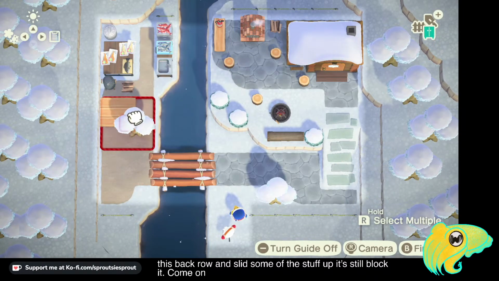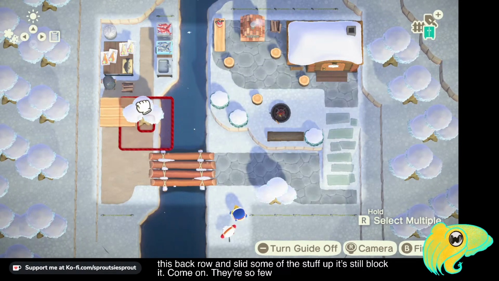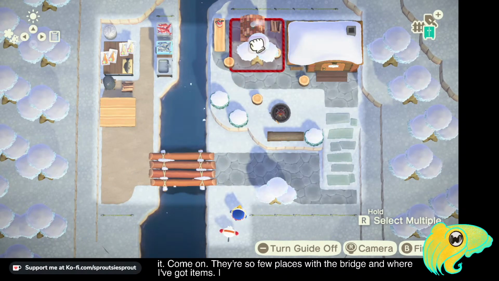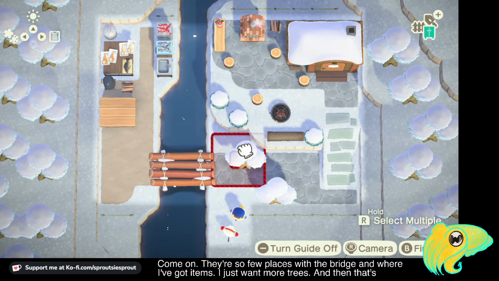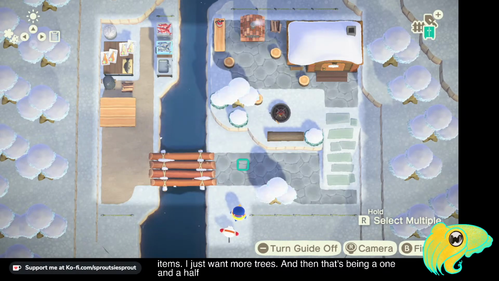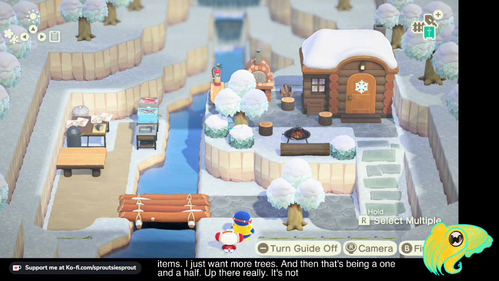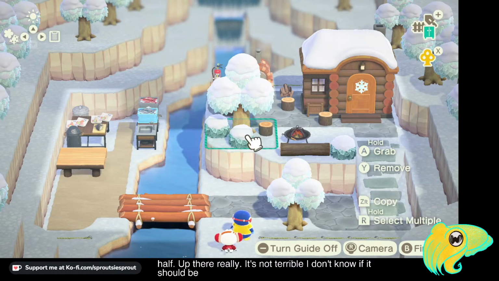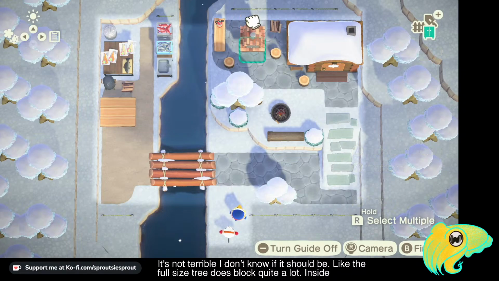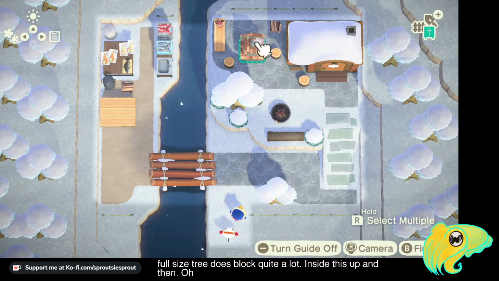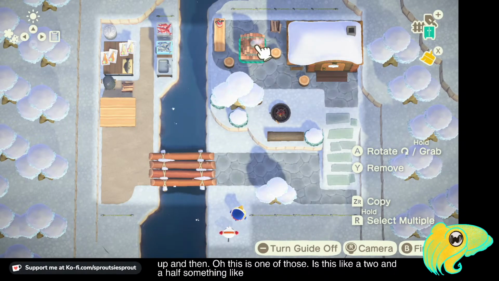Come on. There's so few places with the bridge and where I've got items. I just want more trees. And then that being a 1.5. Oh, up there, really? It's not terrible. I don't know if it should be, like the full-size tree does block quite a lot. Let's slide this up and then, oh, this is one of those, what is this, like a 2.5? Something like that.